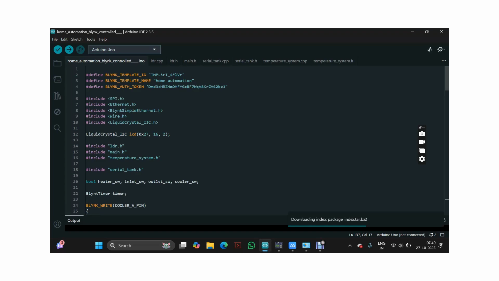The hardware components used in this project are Arduino Uno, which acts as the main microcontroller, LM35 temperature sensor, LDR sensor module, serial tank, 16x2 LCD, switches and an Ethernet module. On the software side, I have used Arduino IDE for coding and uploading the program, the Blink app for the user interface, and the Blink Cloud for data communication between the app and Arduino.